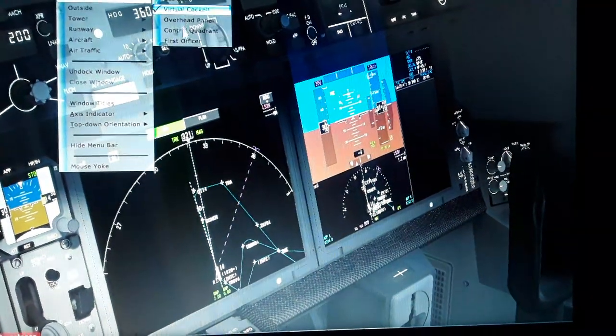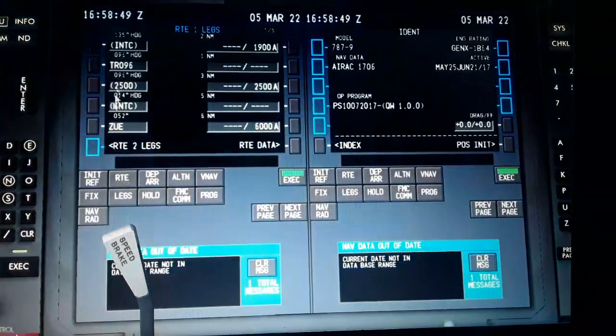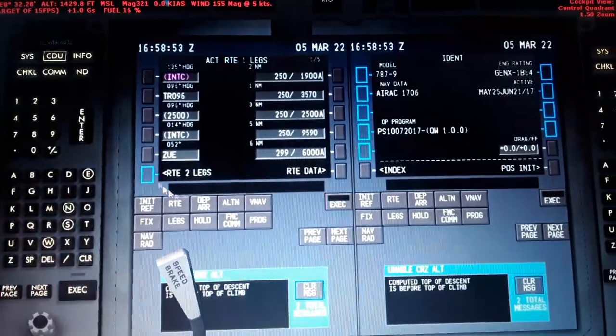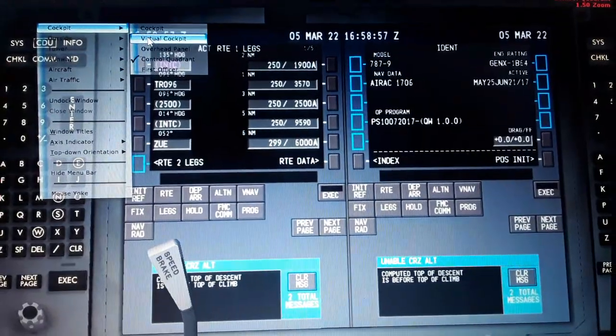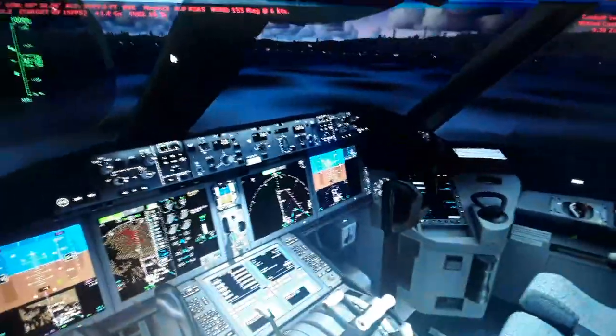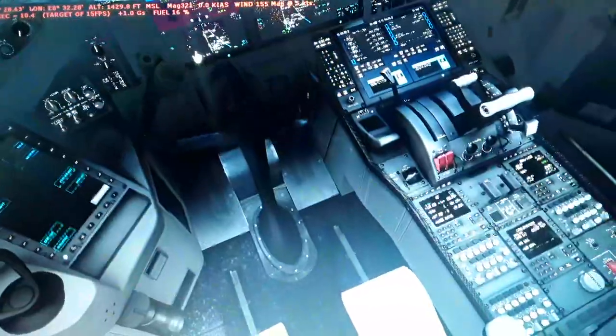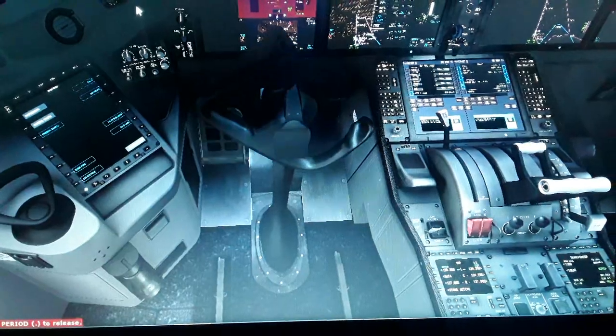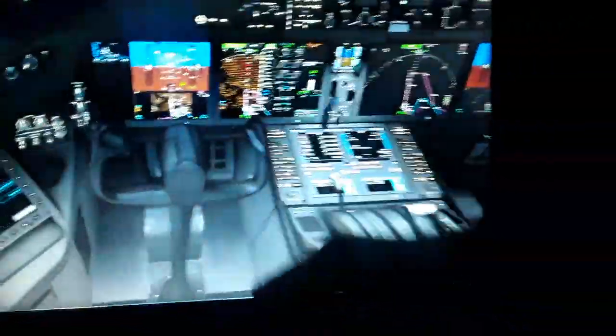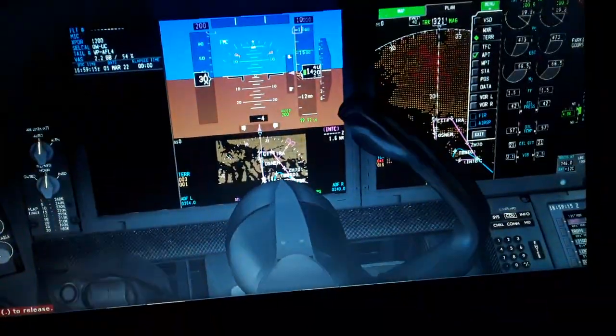We have to activate that. Execute, and here is activated. So we have, you can see also the flight controls. We can move around. Use the flight controls for flying the aircraft. So I'm gonna show you also that.